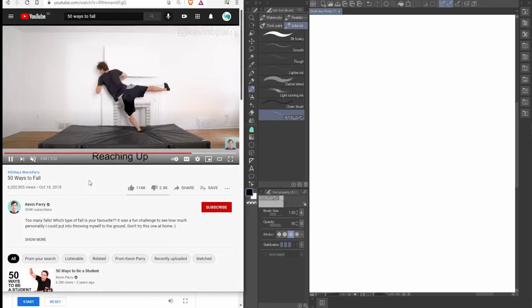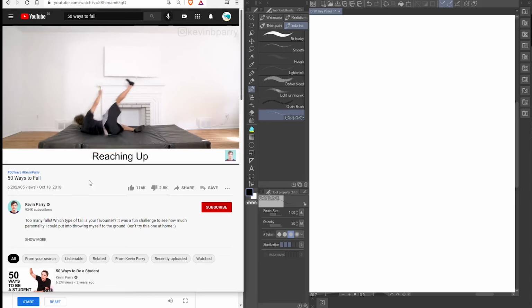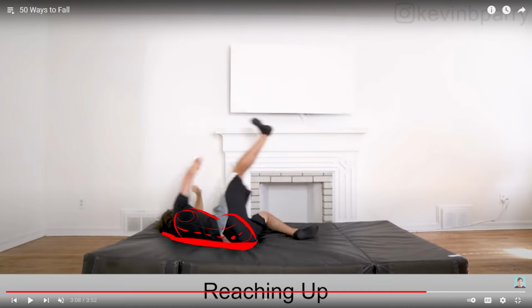I scrubbed through the video again to try and figure out how to connect the previous keyframe to the final one. After going through it a few times over, I settled on this one, where he's turning halfway from lying on his left side to rolling on his back.